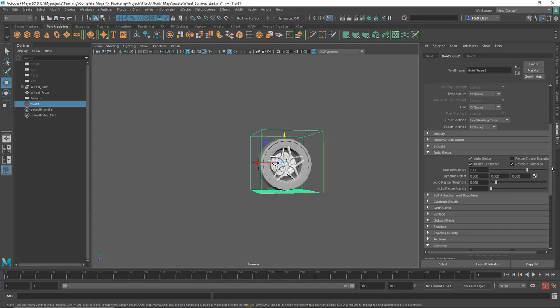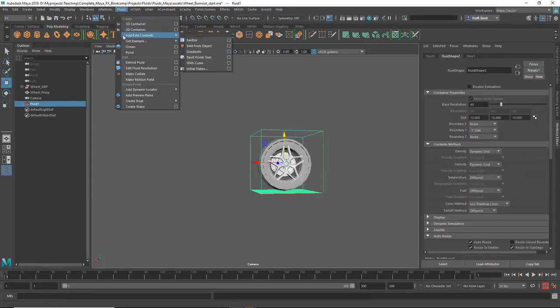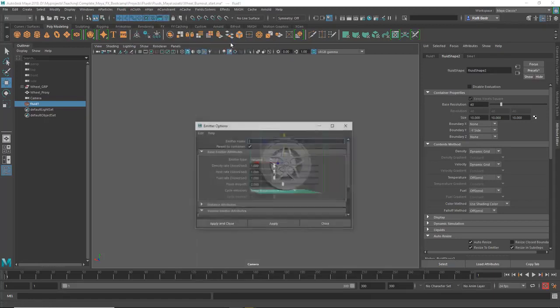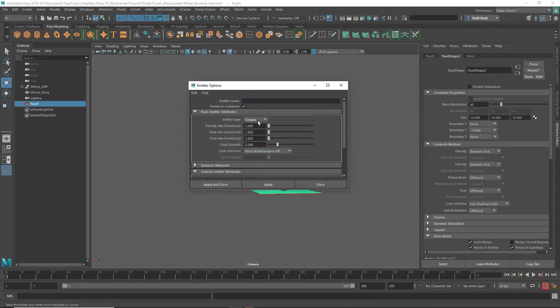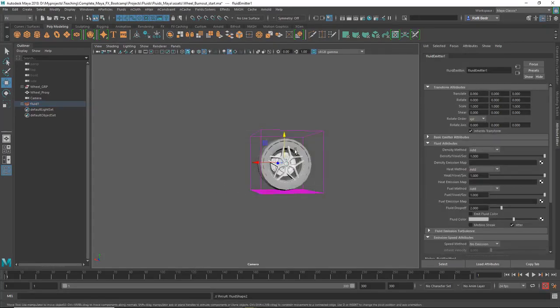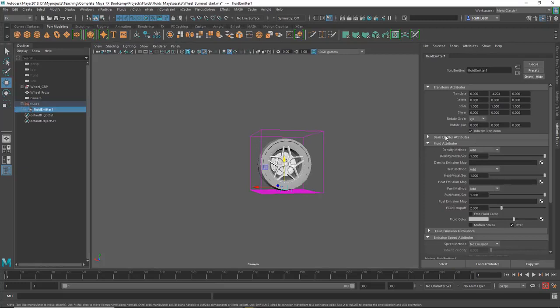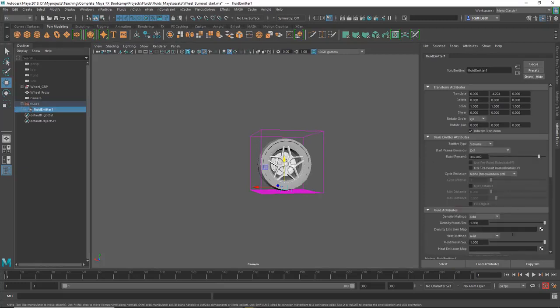Now let's select the container, and let's go to Fluids, and let's go to Add Emitter option box. I'm going to leave that to volume. Click apply, and let's place the volume at the bottom of the fluid, and let's hit play. Nothing is gonna happen because we need to select that again, and let's go to the basic emitter attribute, and let's increase that a little bit.